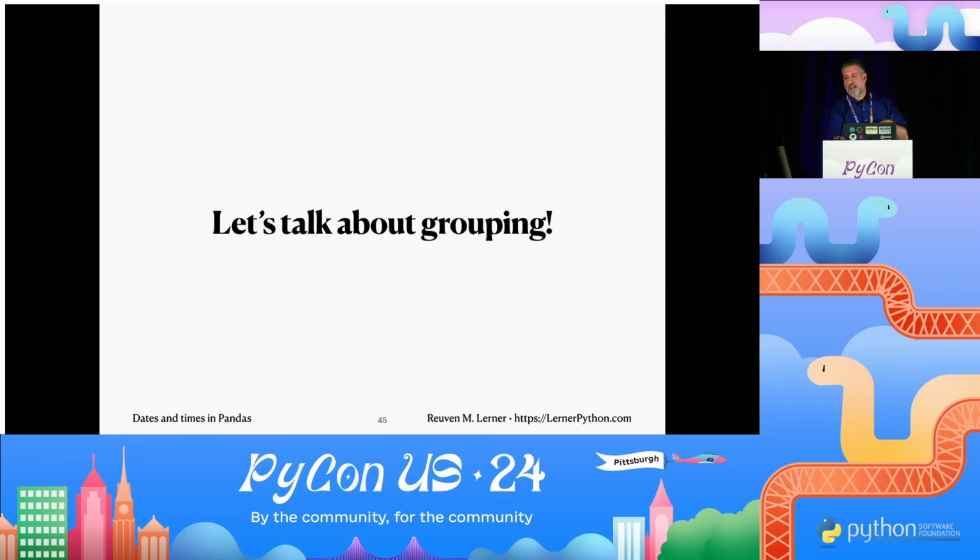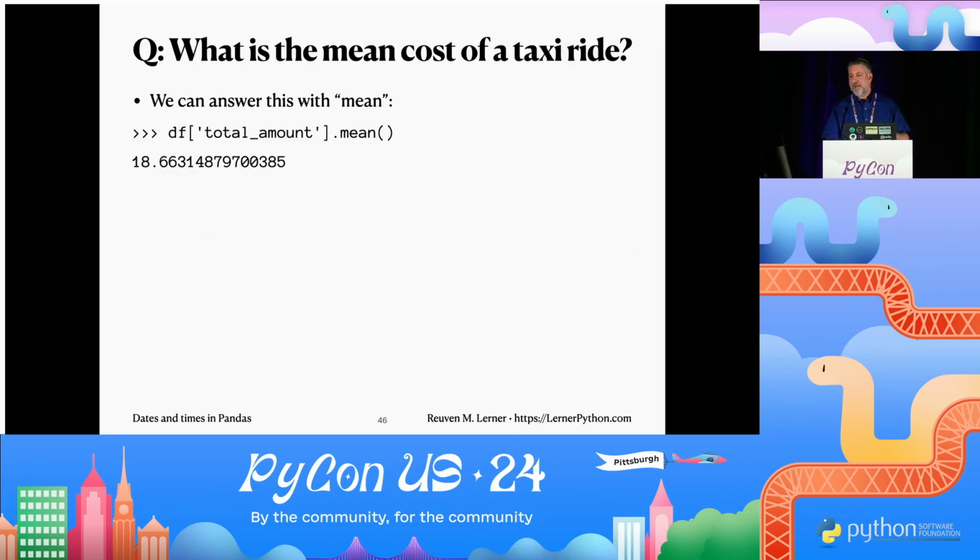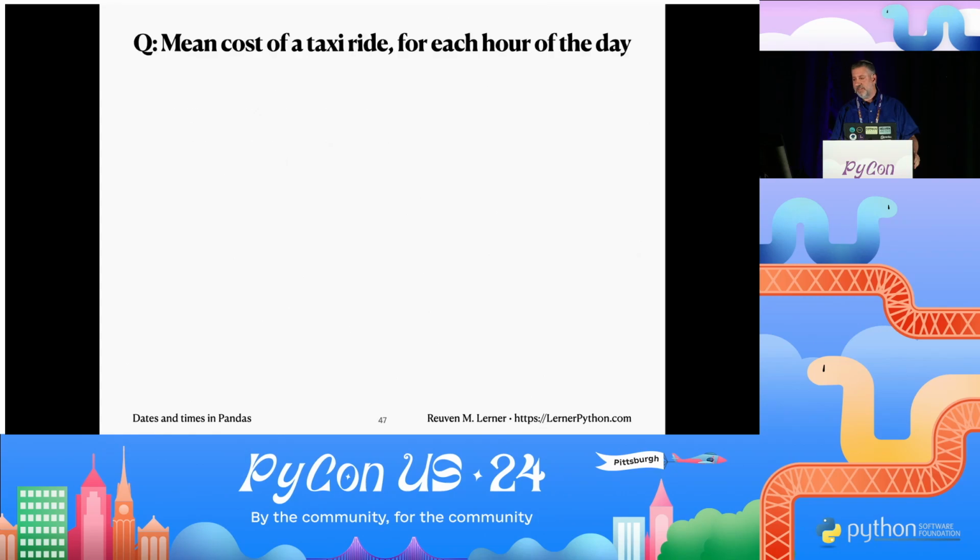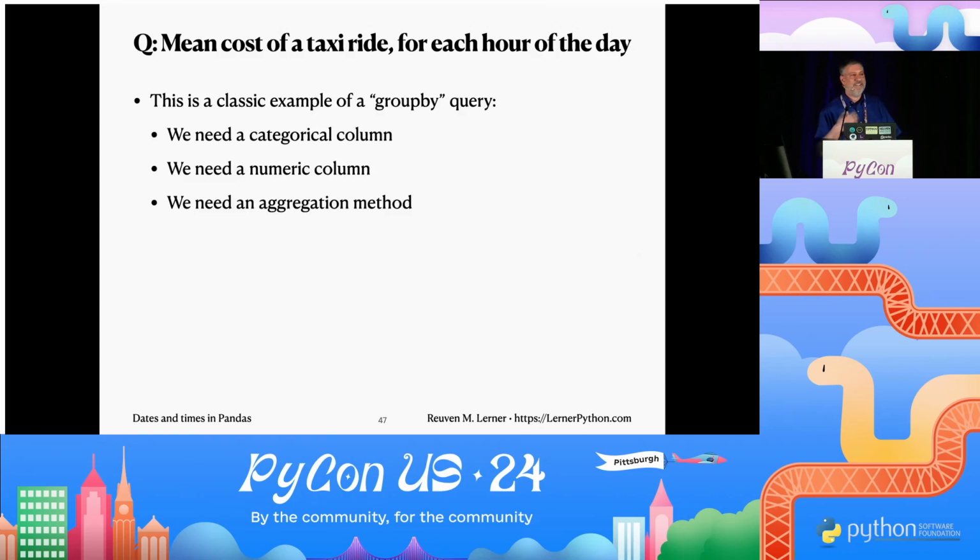Okay, so we've got our data read in. We've got it in the right time zone. What can we do with it? Well, one of the most common things we're going to want to do is grouping. For example, I can ask, what is the mean cost of a taxi ride? I can just say df['total_amount'].mean(), and I get back the mean amount of the taxi ride. But now I want to ask, what is the mean cost of a taxi ride for each hour of the day? And this is a classic example of what we use groupby for.